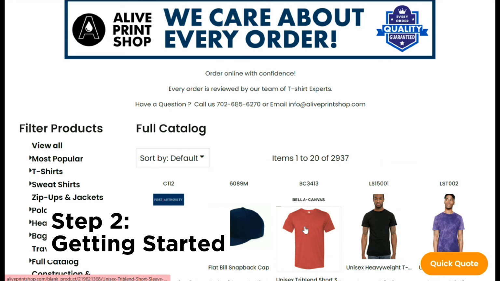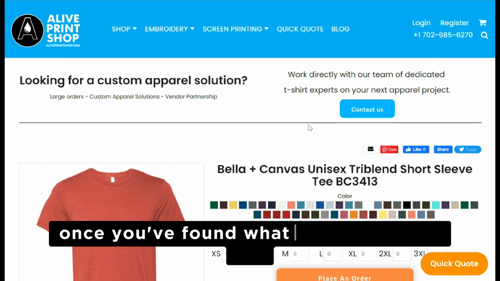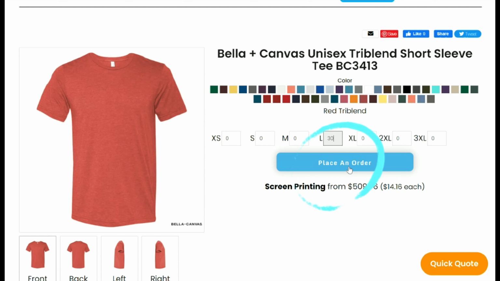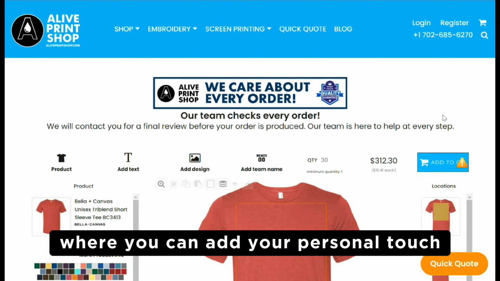Step 2. Getting started. Once you've found what you're looking for, simply click the Place an Order button. This will lead you to our design studio where you can add your personal touch.